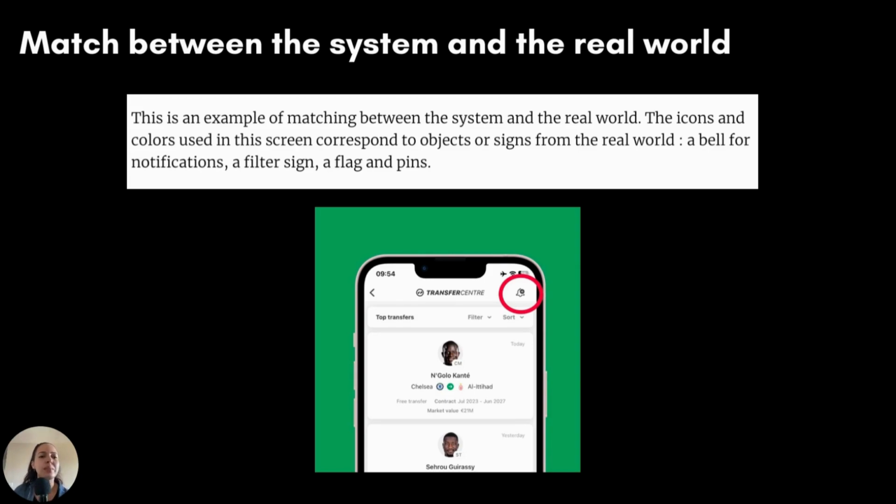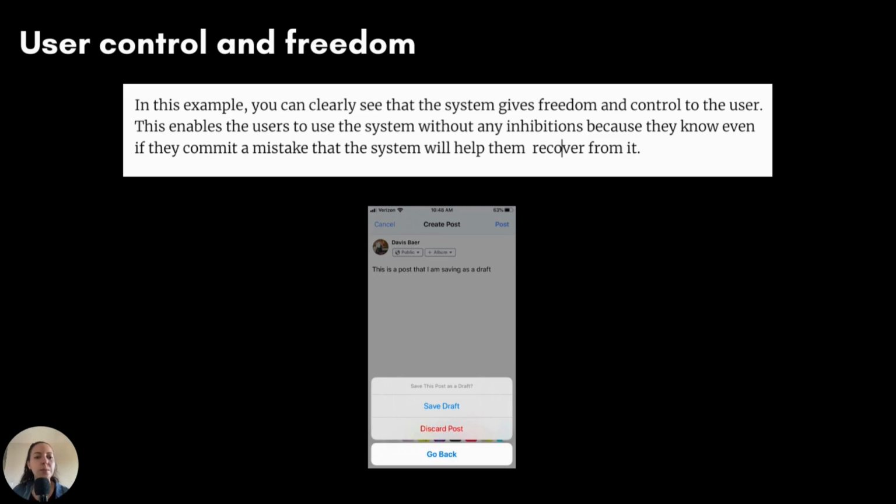So the first one is match between the system and the real world. You can see here that the icons and colors used in the screen correspond to objects or signs from the real world. So you can see this is a bell. Somebody knows that a bell is going to give you information and notify you. So a bell for notifications is a good thing. People can understand it because it's transferring from the physical to the digital world.